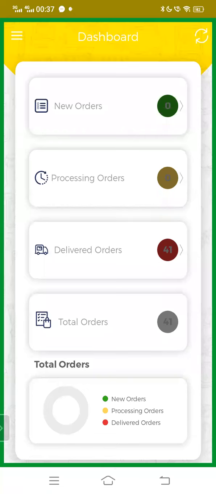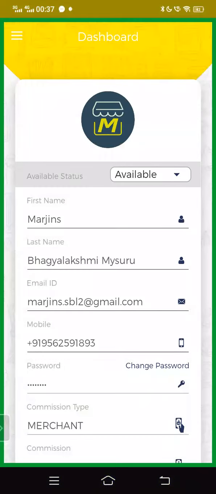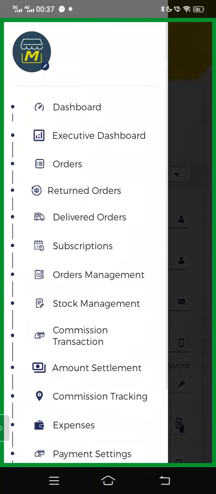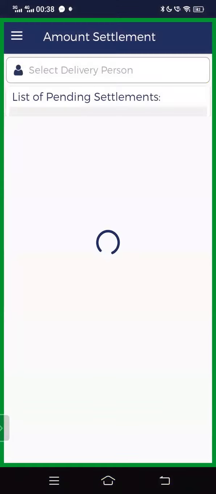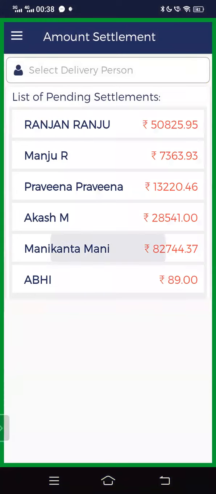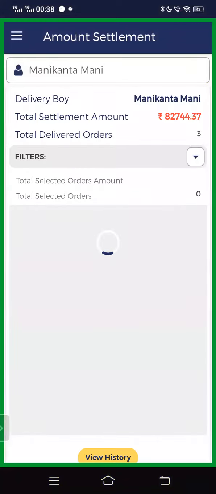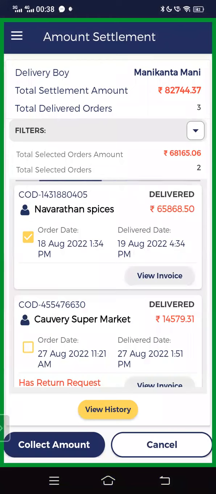Once the order is delivered, the delivery boy will go back to the merchant, or he will continue to deliver the rest of the orders in his queue. Once he goes to the merchant, he will open his merchant app and click on amount settlement, where the merchant can view the amounts to be settled by the delivery boys. Let's say here is one order.